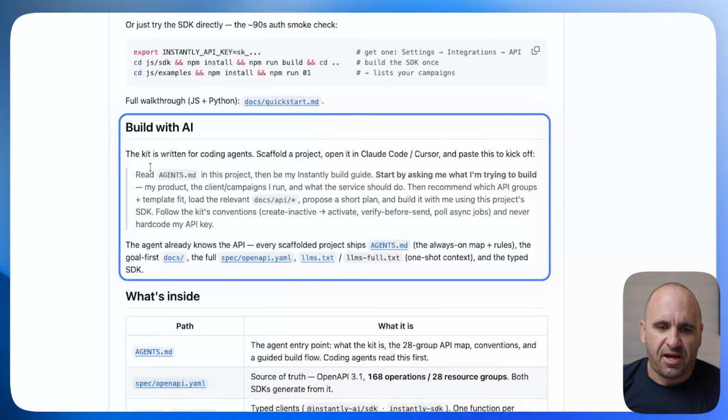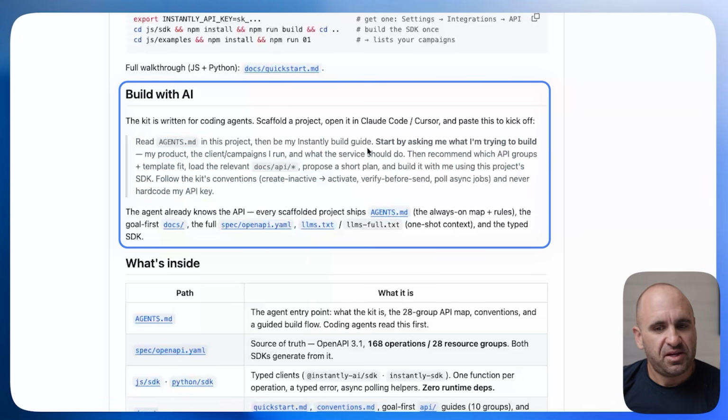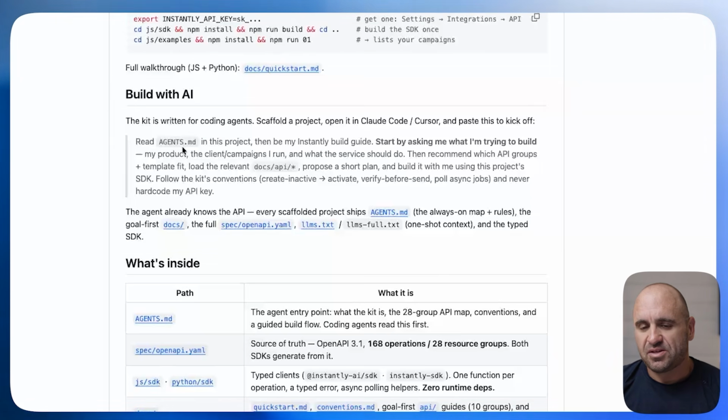And then we have build with AI. This kit is written for coding agents. Scaffold a project, open it in Claude Code, Cursor, all that kind of stuff. You can copy this and, really in one prompt, just say: Read Agents.md in this project, then be my Instantly build guide. Start by asking me what I'm trying to build. I kind of like this because, instead of saying I want to build this with your direction in mind, which could be good, you could just say, hey, look at what I have here and then ask me the questions of what I actually want, because you just never know, right? There might be a whole lot of opportunity that you can leverage, and maybe you have a better product than what you originally thought.